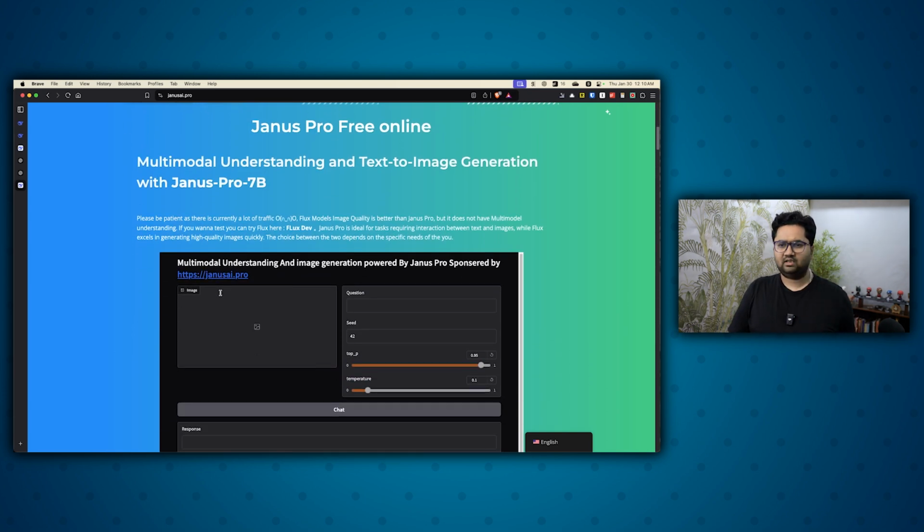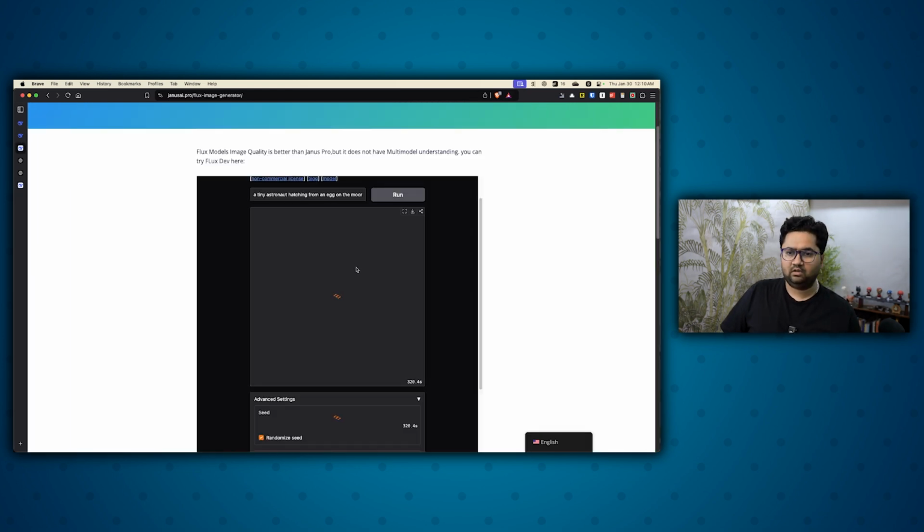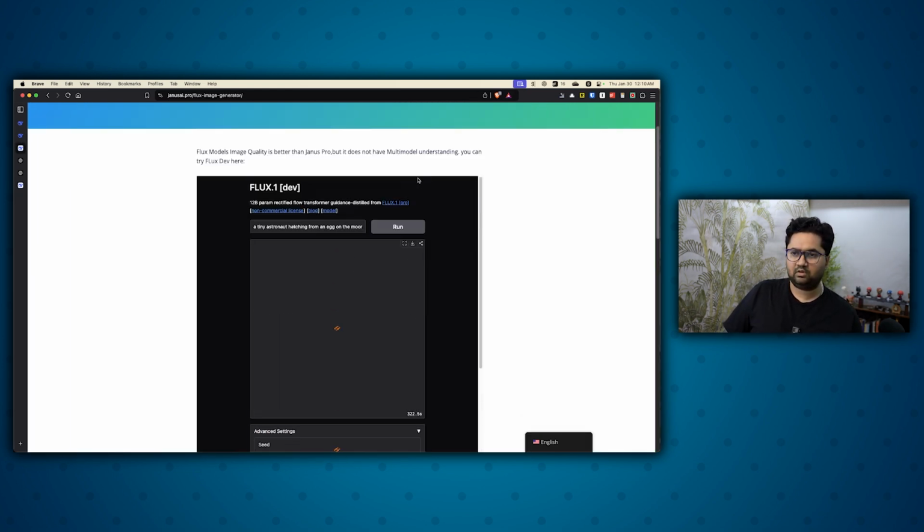Yeah, they're saying there's a lot of traffic and Flux model. They're also calling out Flux model is better than Janus Pro. But maybe when you have images with a lot of text, they perform slightly better. So this thing is never gonna finish. I'm gonna quit it out.